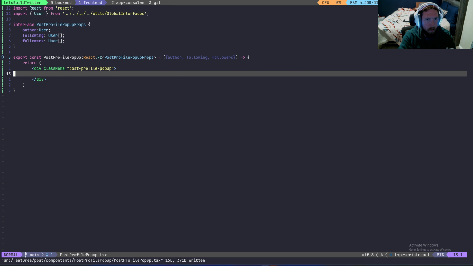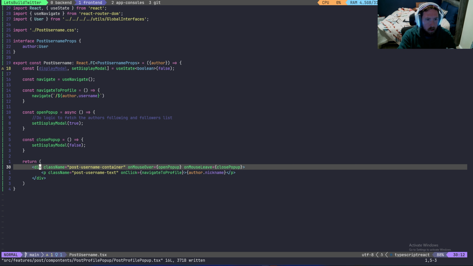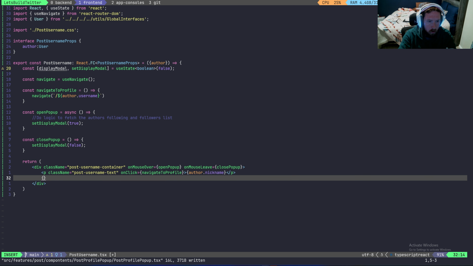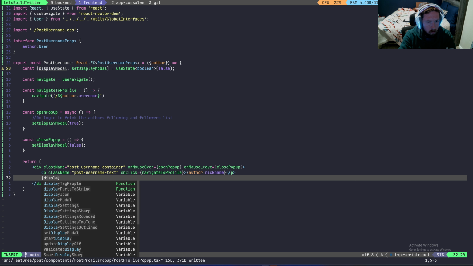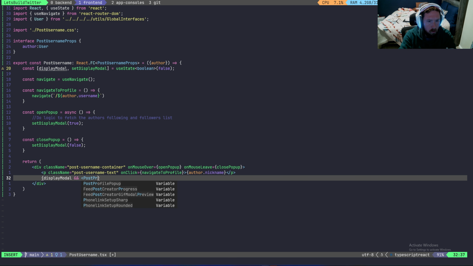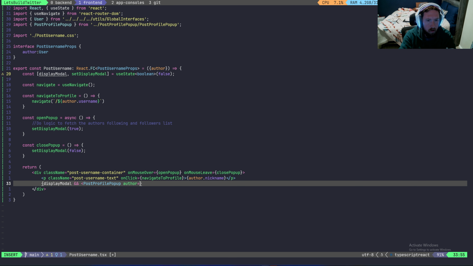So if we save, let's go back to the post username, and inside of our post username, we can come down to here and let's go over here to the right. And then we can say display modal, and we bring in this post profile pop-up, and we say author is equal to author, just pass that all the way through, and our following will equal an empty array, and our followers will be equal to an empty array. And this is why we need to get those so we can pass them here. And I missed this, and I closed that early, I think.